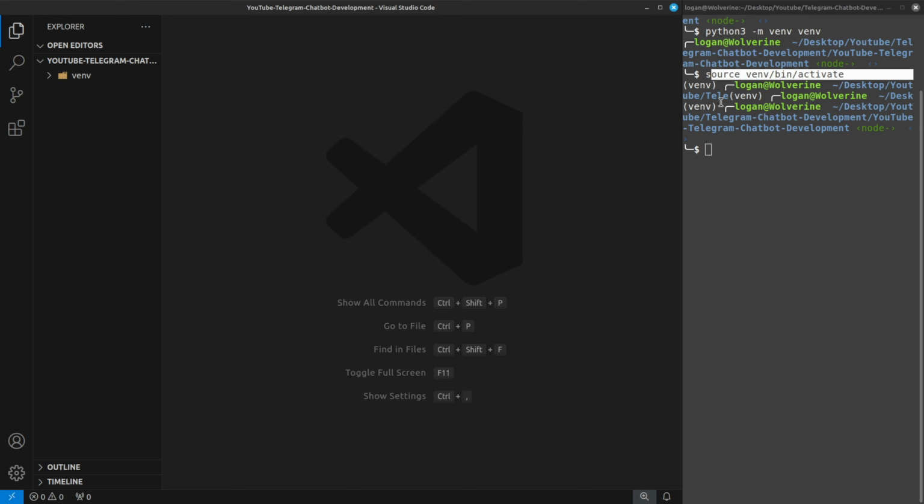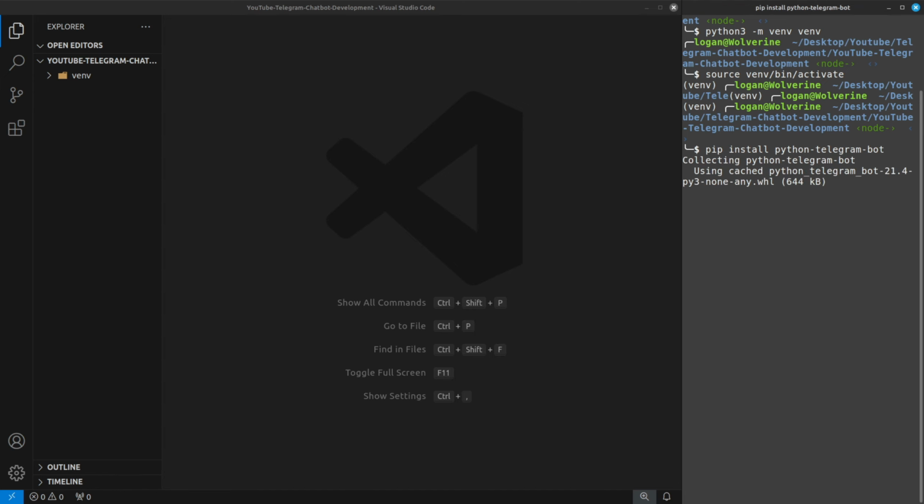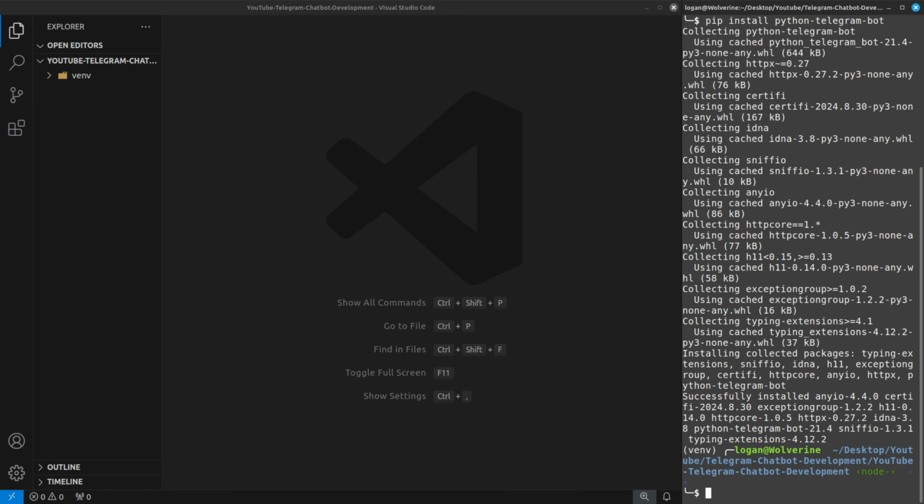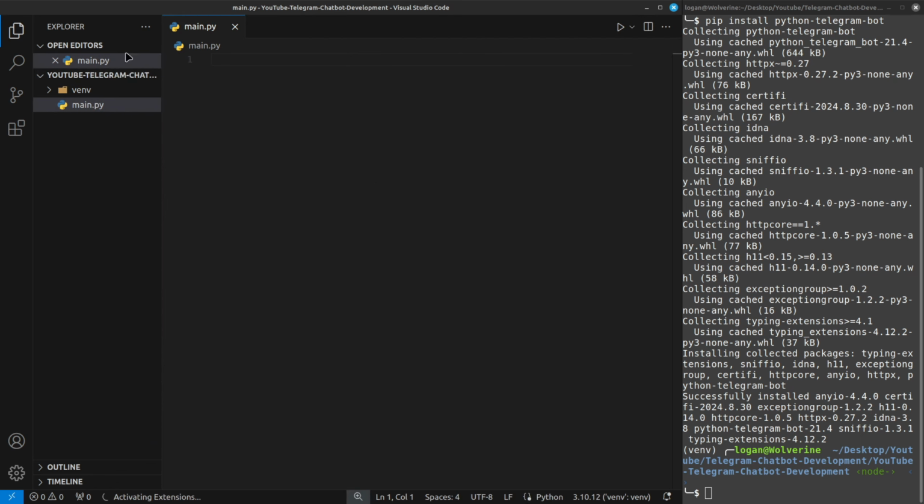Yeah, this command can be different. So once you are in your virtual environment, the first thing we will do is pip install python-telegram-bot. This is the package Claude has suggested to install, so I'll hit enter. Then I'll create the main.py file. Here we will write the bot logic.